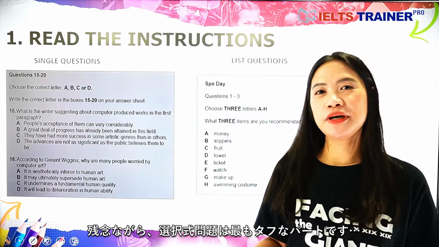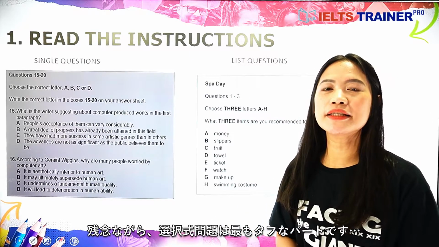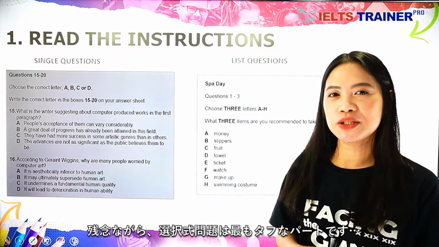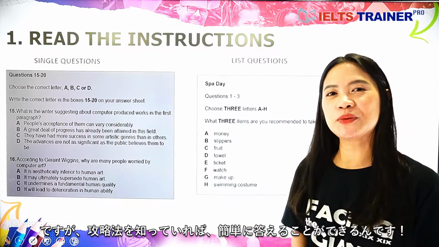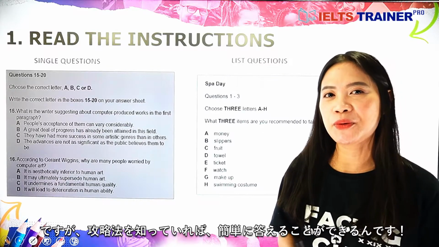For multiple choice, unfortunately, it's the toughest listening question. However, if you have good strategies for answering it, you'll be able to do so accurately.